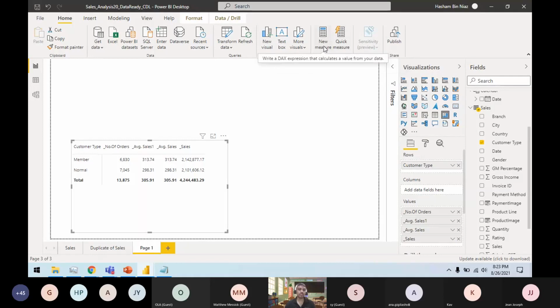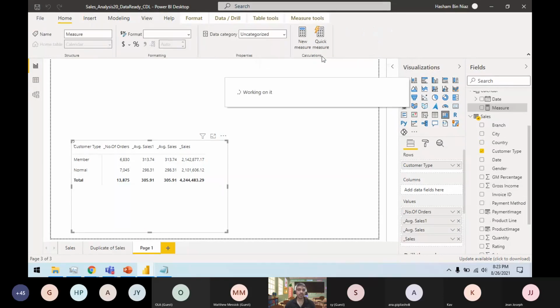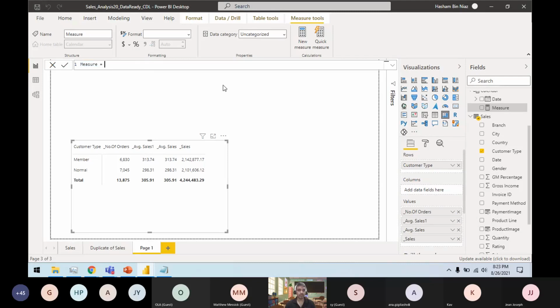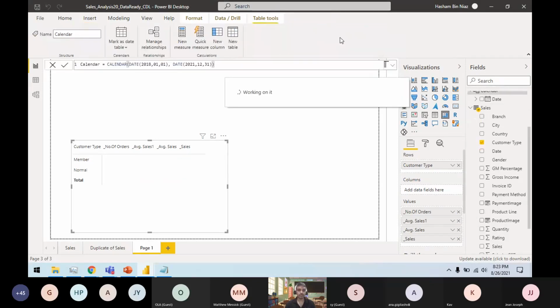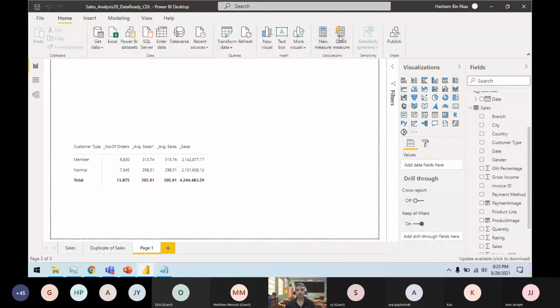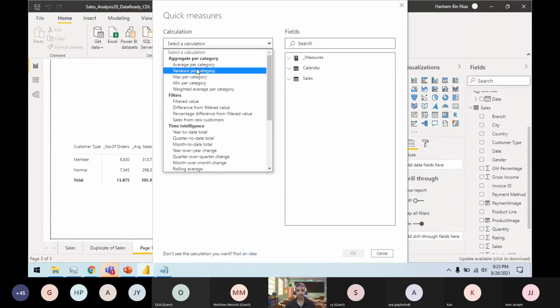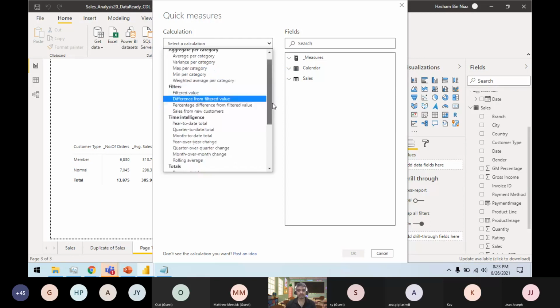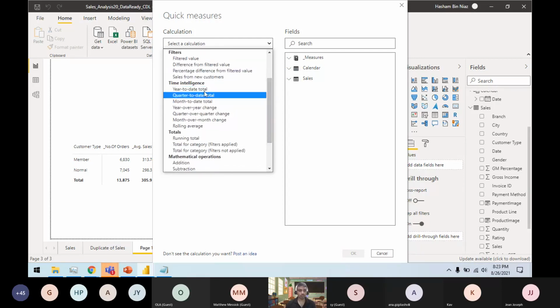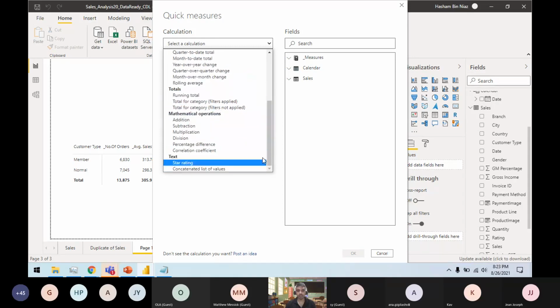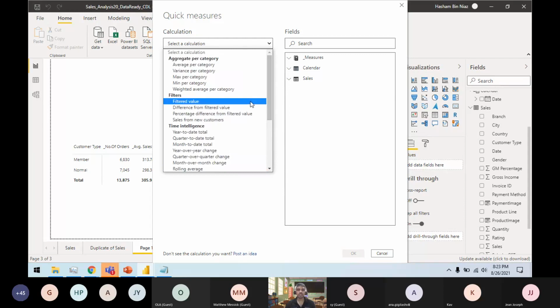So for new measure, when I click new measure, I need to write all the text myself. But Power BI helps you with the quick measure as well. When you click on the quick measures, there are more than 20 predefined calculations available here. You can see there are average per category, variance per category, minimum max per category, weighted category, filter value, difference, and the time intelligence, which is most useful: year to date, month over month, year over year change, and the running total. And then you have different concatenating functions as well, right? So these are pre-built calculations.